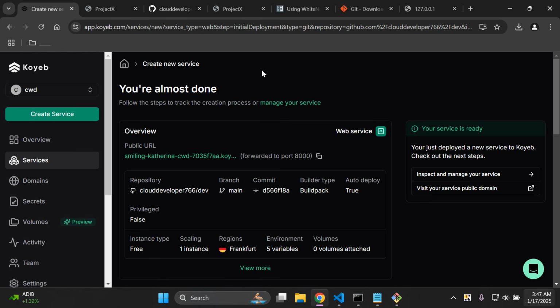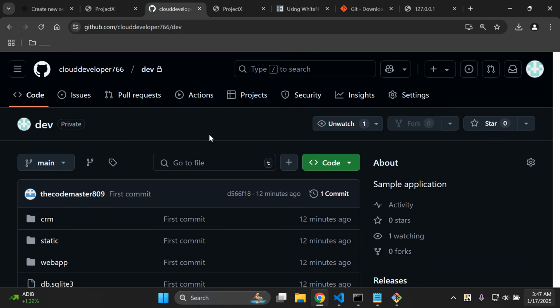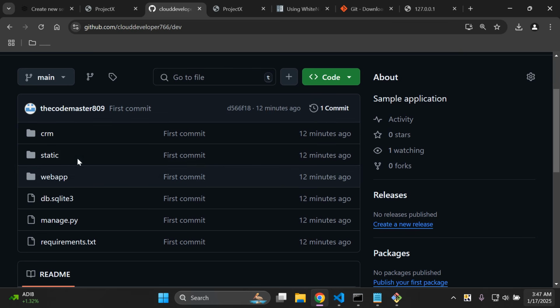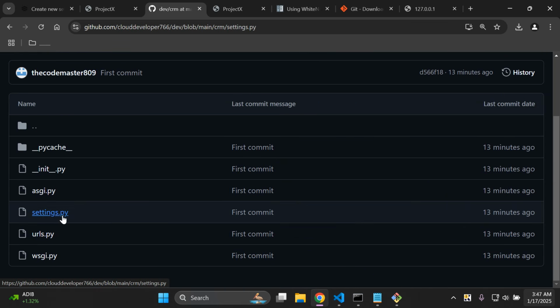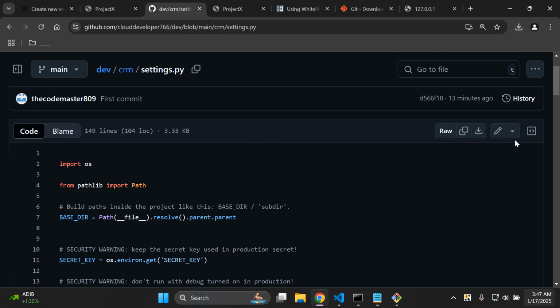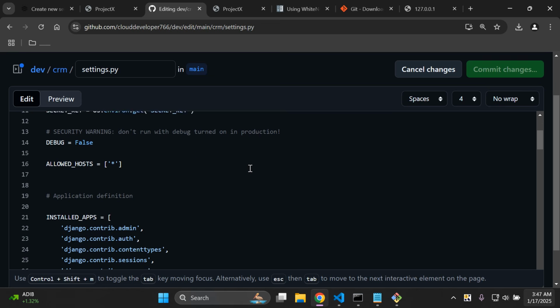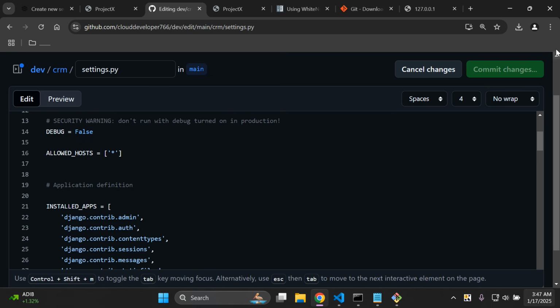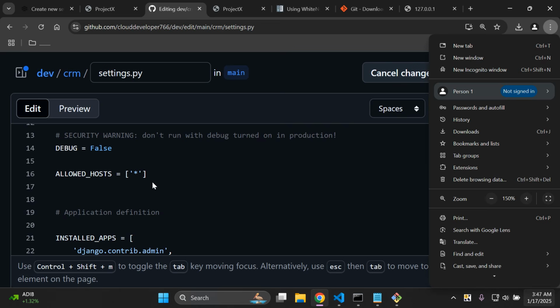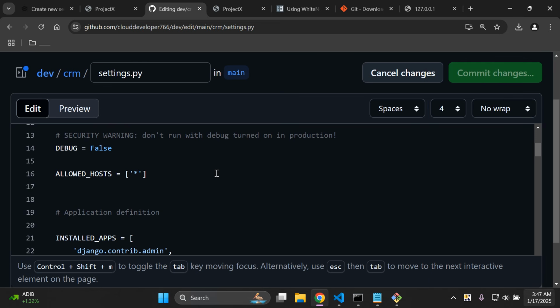And what I'm going to do for that test is just manually do this in GitHub itself. You can do it locally on your application and push with Git, but I'm just going to do it here. So we can go to CRM, settings.py, and let's just edit this file here. Allowed hosts here. Okay, we have that. Let's remove that.